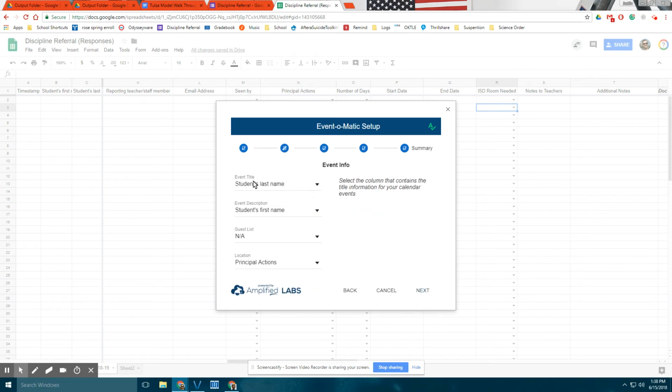For the title of the event, we have the last name. For the event description, we have the student's first name. So when the ISD teacher sees it, it'll say the last name, and they'll be able to click on that and see the first name and the location. There are only so many things you can add in there, so we did the location as the principal's actions so that the ISD teacher can see whether they need a lunch. We have lunch detention, first lunch, needs no lunch, and lunch detention, first lunch, needs a lunch, so they'll know whether to get a lunch for those students.